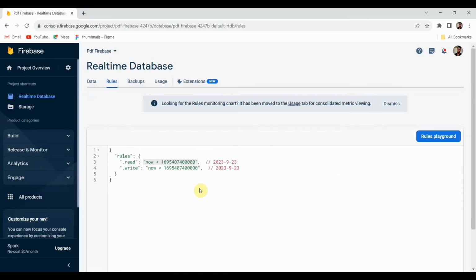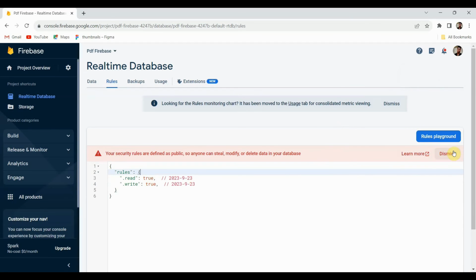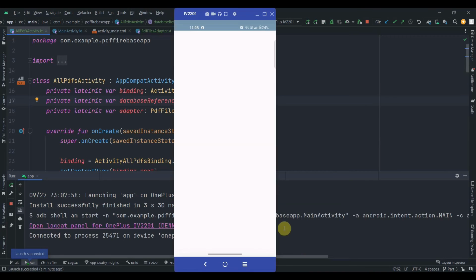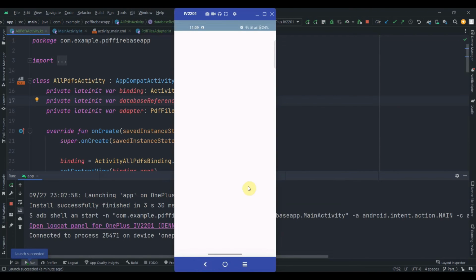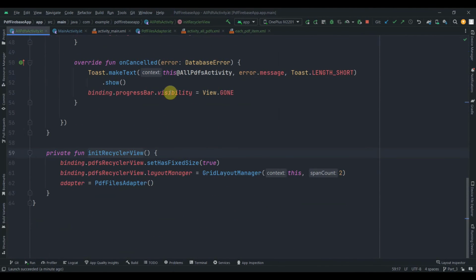So what I'll do, I'll just make it true as we are in the test mode, but in the production app you should write the rules according to your requirement. So true, and I'll just publish this, can dismiss it. Cool. So let's just try to fetch the data again. So I'll just click on the back, click on the show all, and nothing found.